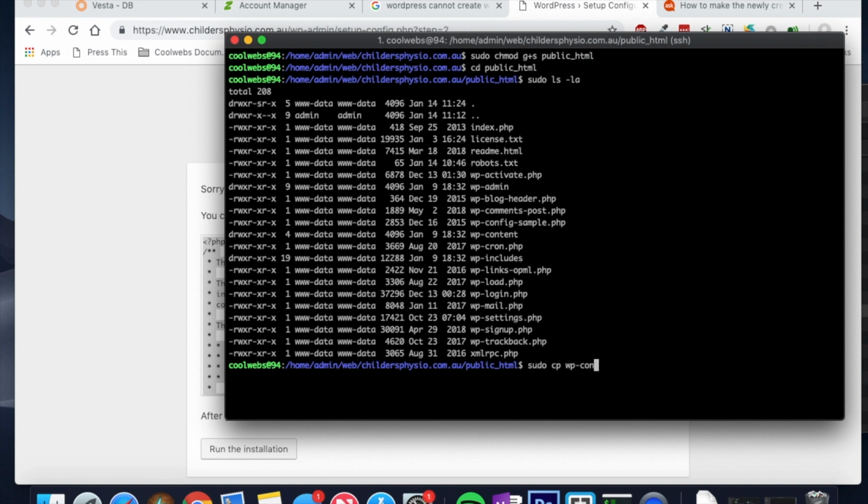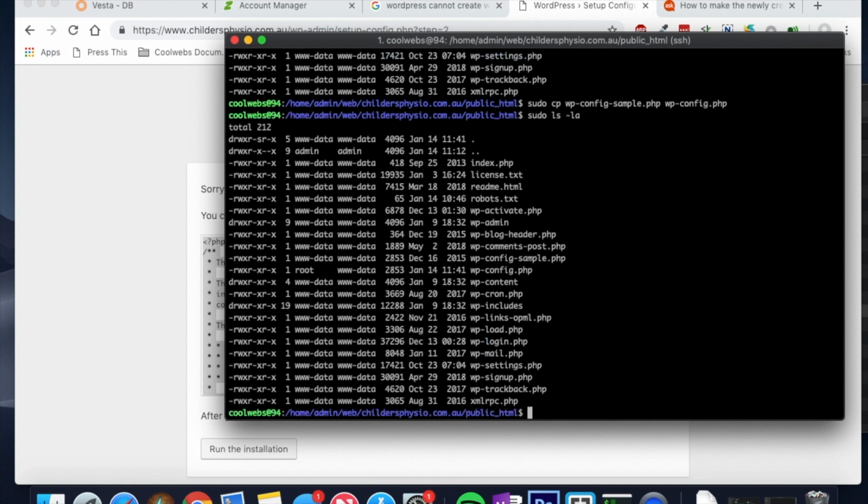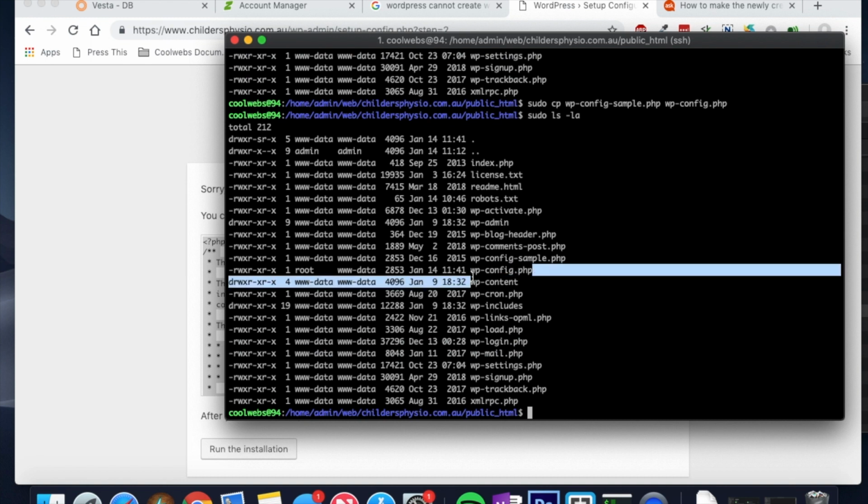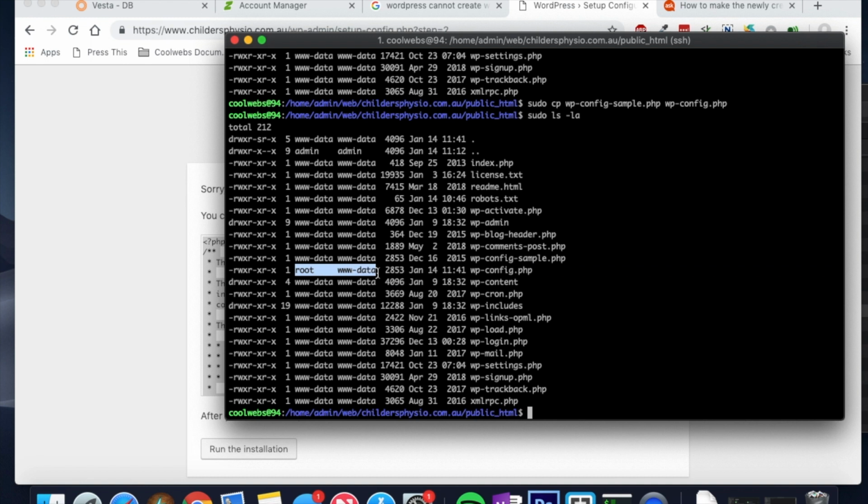So what we're going to do is basically sudo copy the wp-config-sample.php file into a wp-config.php file. If I run that, we should now see that we've got a wp-config file. Interestingly enough, it still applies this root permission. That's probably what's happening and what's causing the issue. For some reason, it should be inheriting this recursively that we set up, but it isn't, and that's something we need to explore.